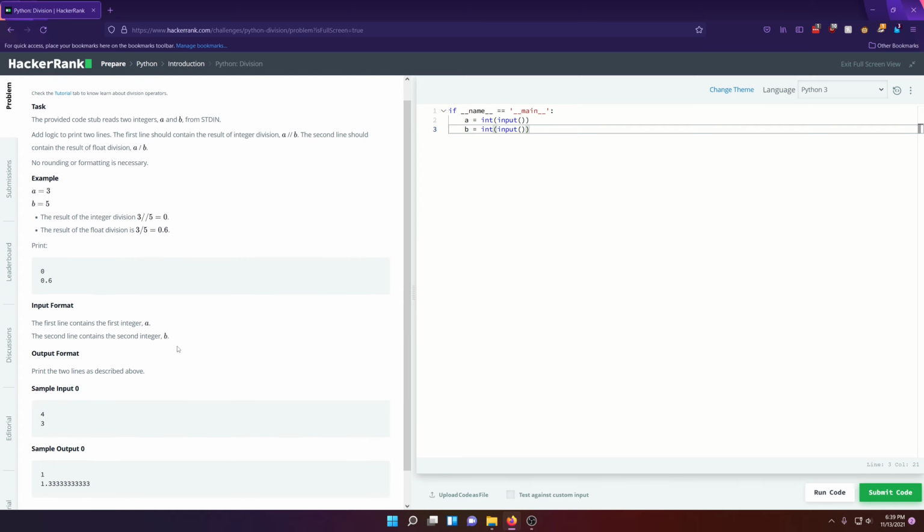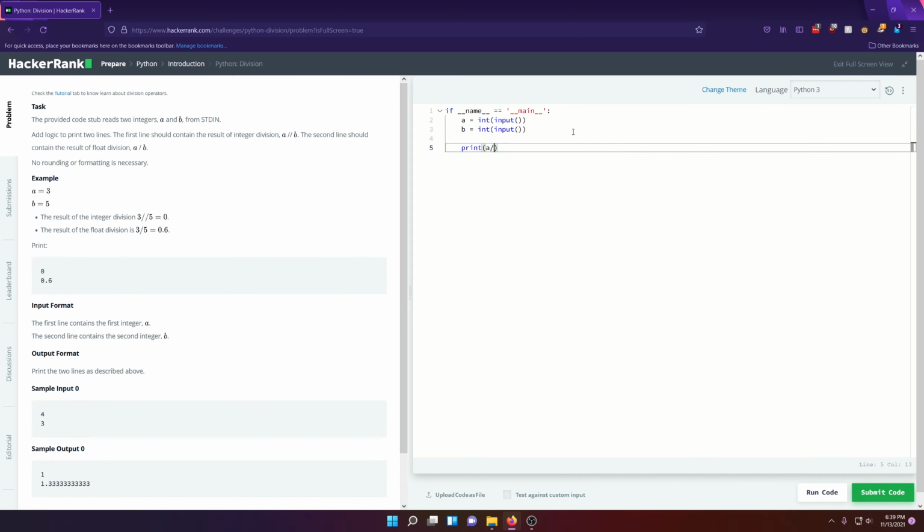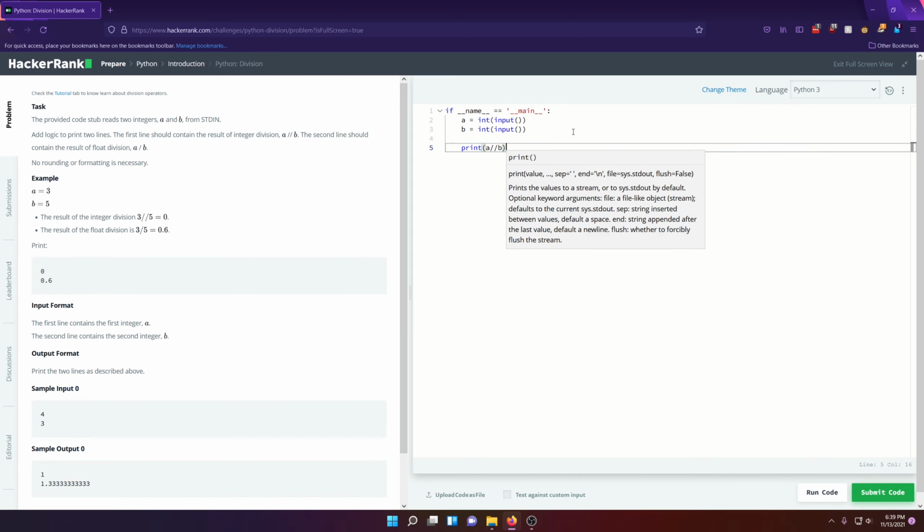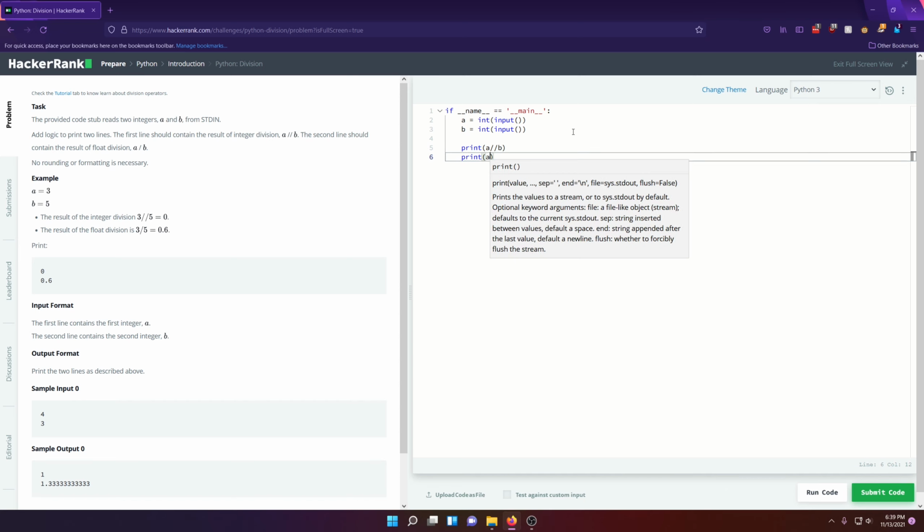So do we have any constraints? No constraints. All right, so this should be pretty straightforward then. We're simply going to print a floor divided by b, and then we're going to print a over b.